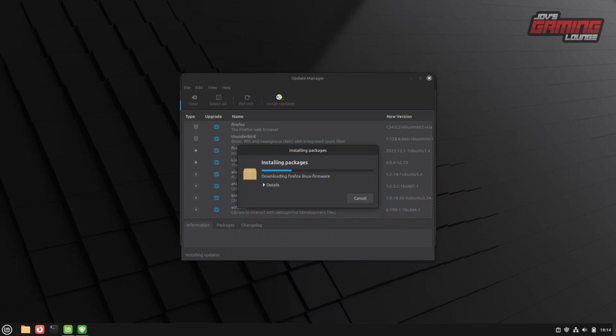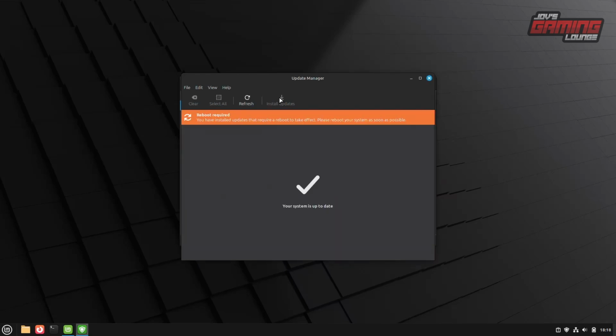It's worth noting that Linux Mint will never force an update on you, but for security reasons, it's essential to keep your system up to date. Now that our updates are complete, we'll need to reboot the system. Before we do so, let's take care of a few additional things.